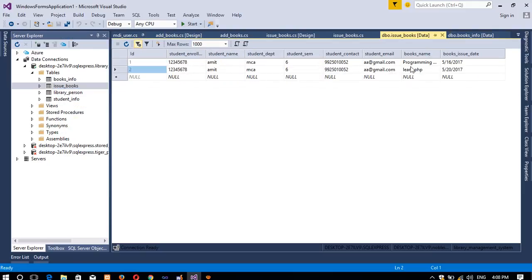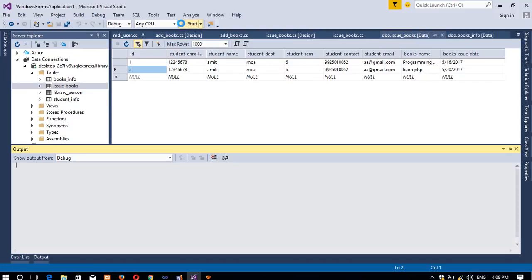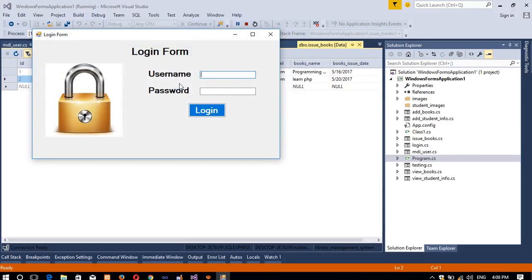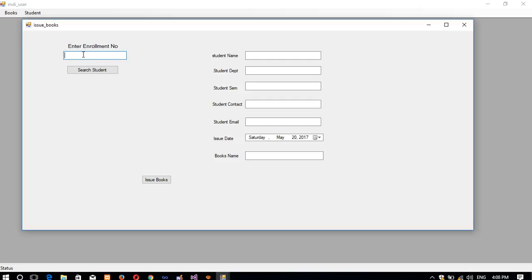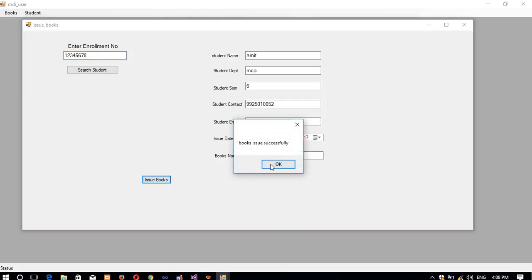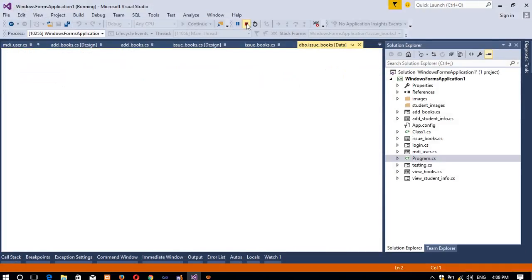This student, which book does this student not have? Okay, programming and learn PHP. So we need to add another book. Now Amit, 1, 2, 3, 4, 5, 6, 7, 8, and now here we need to pass this PHP cookbook, issue book, book issued successfully.